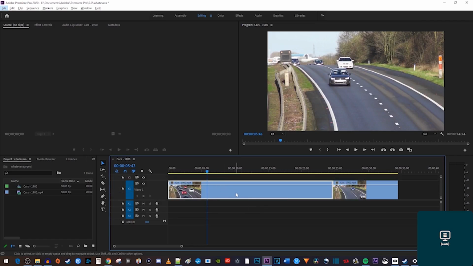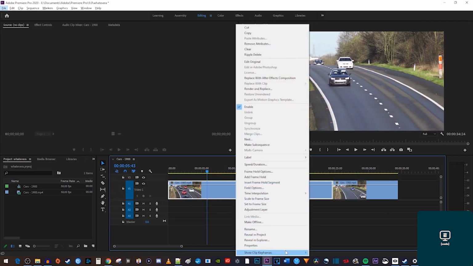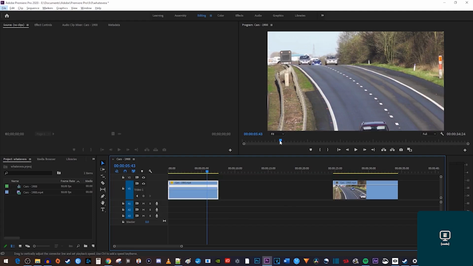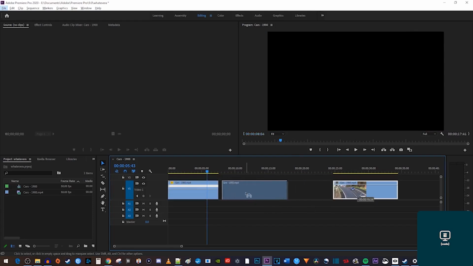Then right-click your clip and go to Show Clip Keyframes, Time Remapping, Speed. Now simply drag the line in the middle of your clip up or down to increase or decrease its speed. Like the rate stretch tool, you can't ripple edit using this method, but it will be useful in the next tutorial when we learn how to speed ramp.